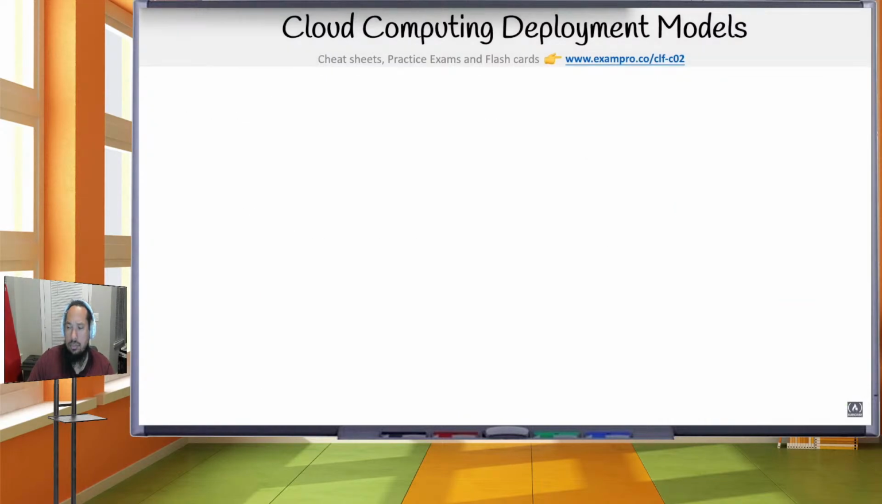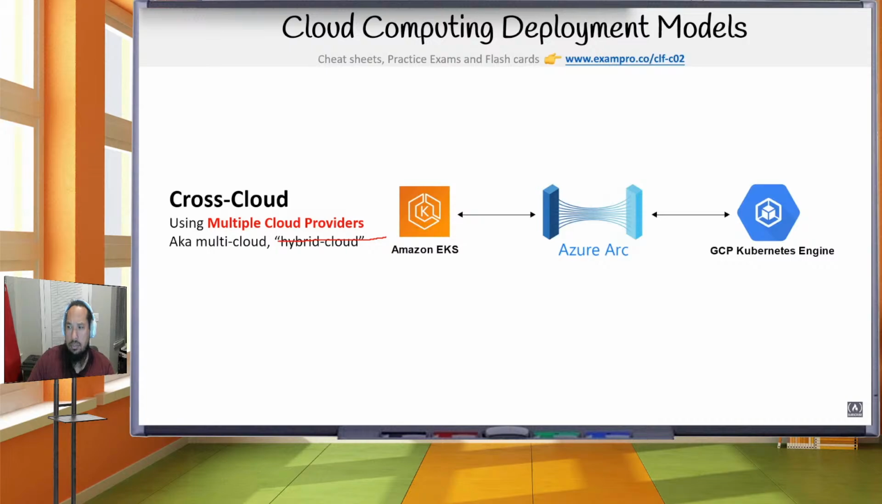Then there is a fourth one called cross-cloud. Sometimes it's known as multi-cloud, and sometimes it's erroneously referred to as hybrid cloud, but it generally is not hybrid cloud, okay? And the idea here is when you're using multiple cloud providers. And so one example here could be using services like Azure Arc. So Azure Arc allows you to extend your control plane so that you can deploy containers for Kubernetes in Azure, within Amazon EKS, within GCP Kubernetes Engine. But being cross-cloud doesn't necessarily mean that you're using a service that works across the cloud and manages it. It could just mean using multiple providers at the same time.